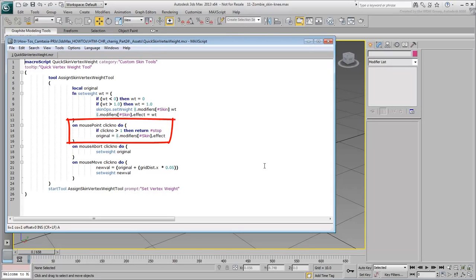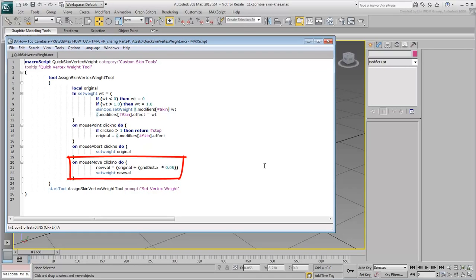The mouse point function reads the current vertex weight as soon as you click and assigns it as an original value. The mouse abort function restores the original vertex weight value in case you cancel the command. And the mouse move function changes the value of the original vertex weight by increasing or decreasing it based on a screen grid distance. There's a multiplier value, here set to 0.05, that adjusts the sensitivity of the click and drag.